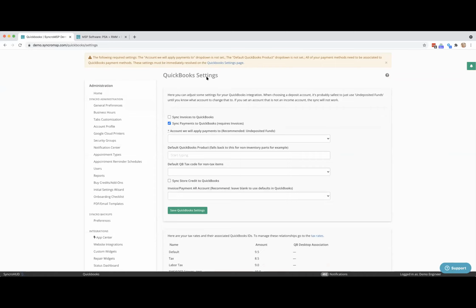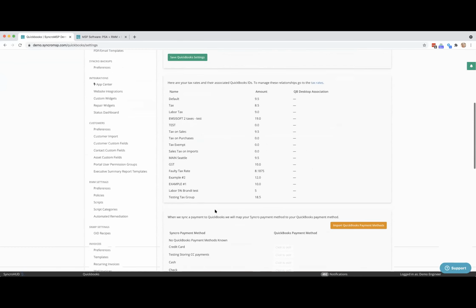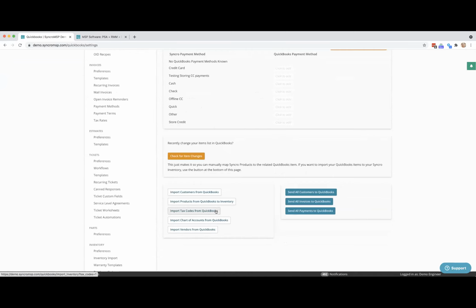Once you have that connected, you have QuickBooks settings in here, and you can choose if you want to sync invoices, if you want to sync payments. So there are some different settings in here. If you haven't played around with them, then I would recommend doing so. But you'll see there are some other options for you in here, and I don't want to click into those. I don't want to mess anyone up, but there's definitely some options here.